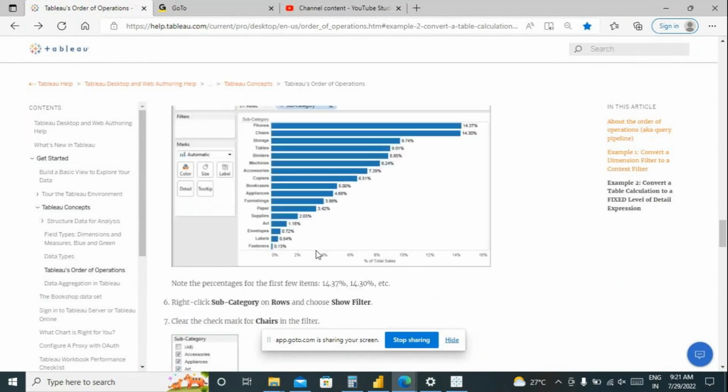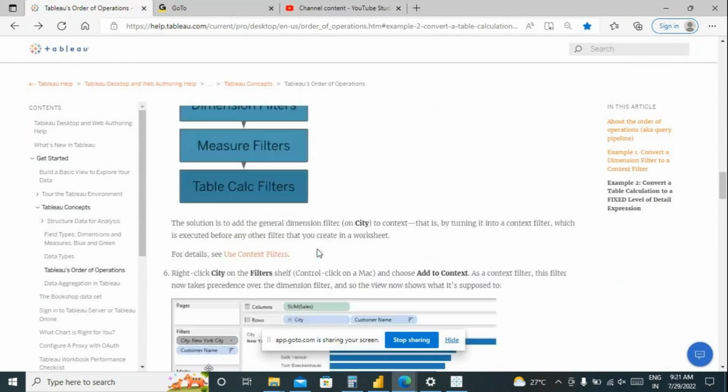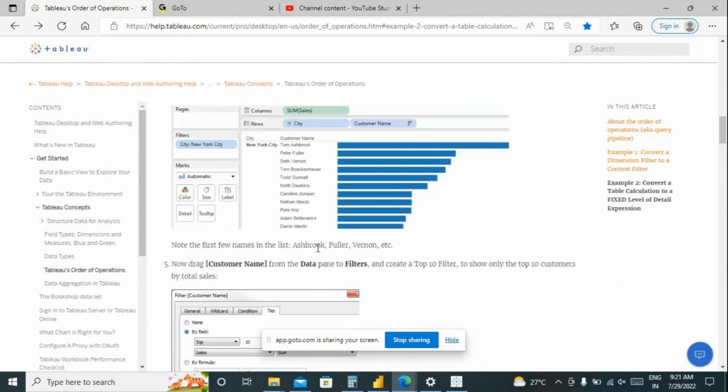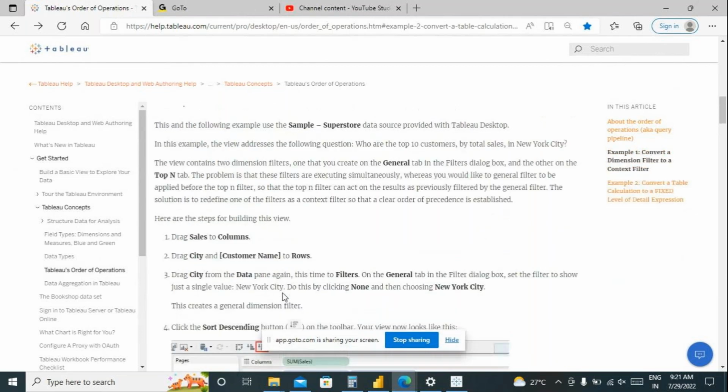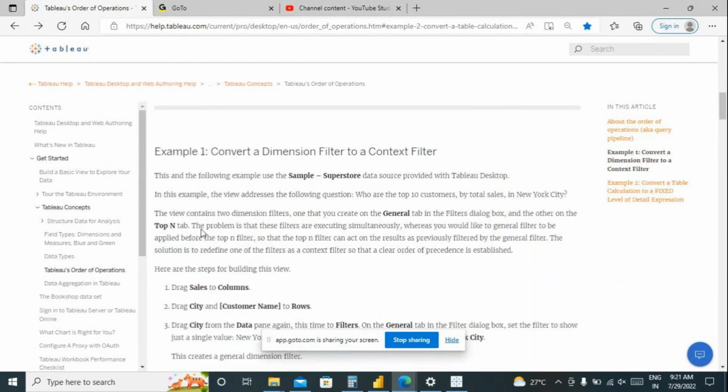And we have one more example they've given for the context filter. Let's see this example as well, why we make a context filter. Converting a dimension filter to a context filter, why are we doing that? We have two dimension filters: one is created in the General tab of the filter dialog box, and another one is in the Top N tab.